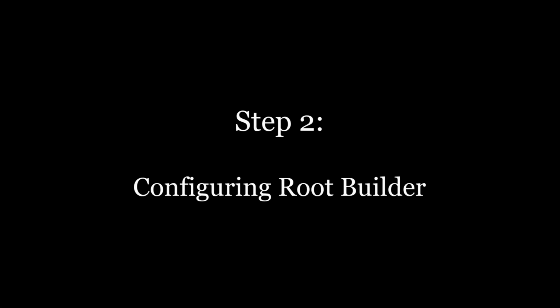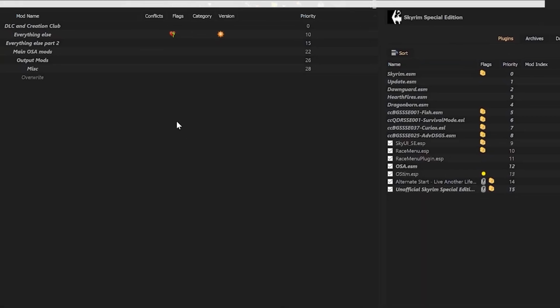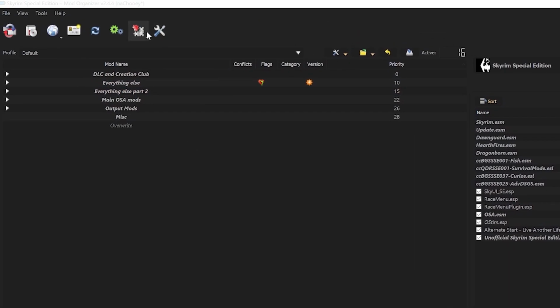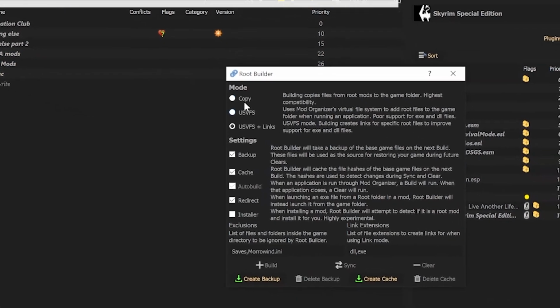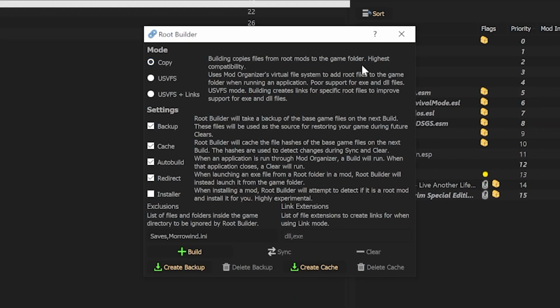Step 2. Configuring Root Builder. Open or reopen your Mod Organizer and click on the plugins icon at the top left, then choose Root Builder and Root Builder again. There will be a lot to take in here, but we really should be leaving the mode to copy if it wasn't already set to that at the beginning. You can read more about what the other options do, but they are entirely optional.